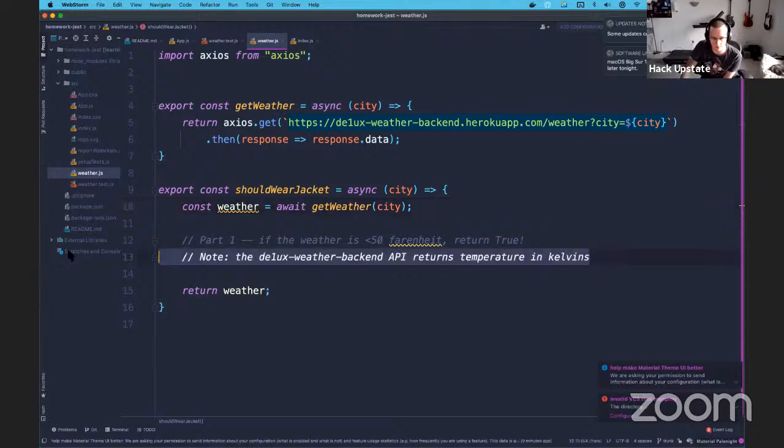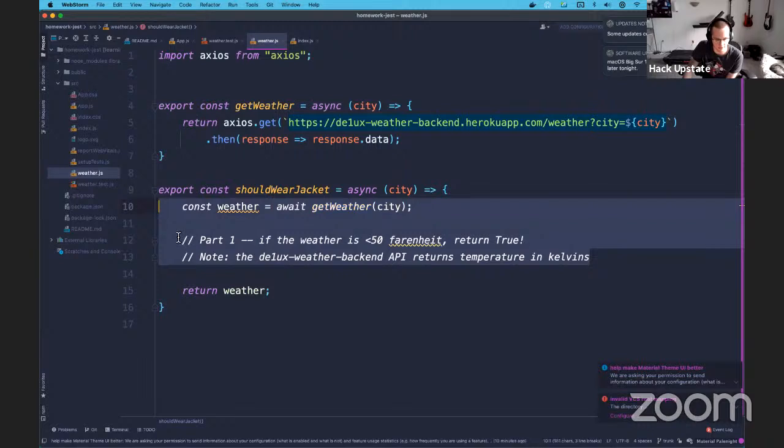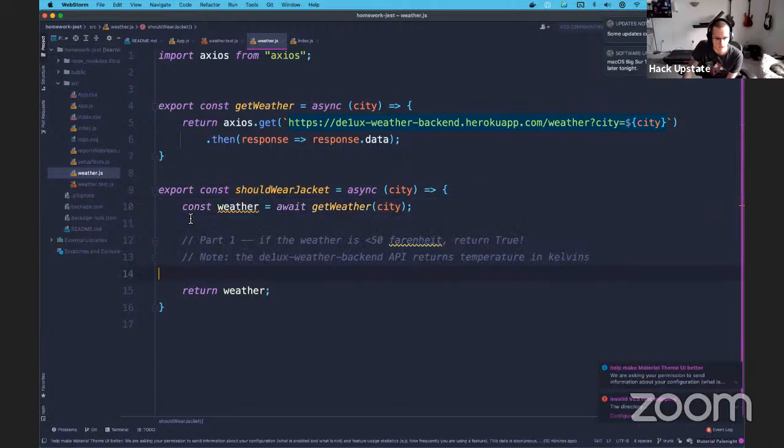Okay, so that's part one. Pretty straightforward. Take a look at what weather is returning. That's coming from one of my real backends. So the data in there, you're going to have to surgically remove and use in order to find out what the weather is. Okay, so that's part one.